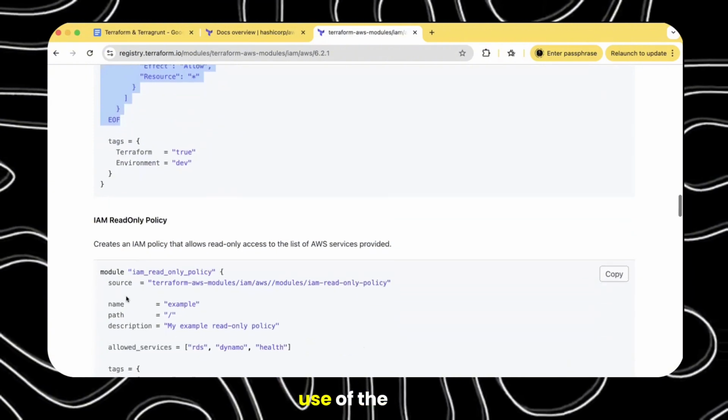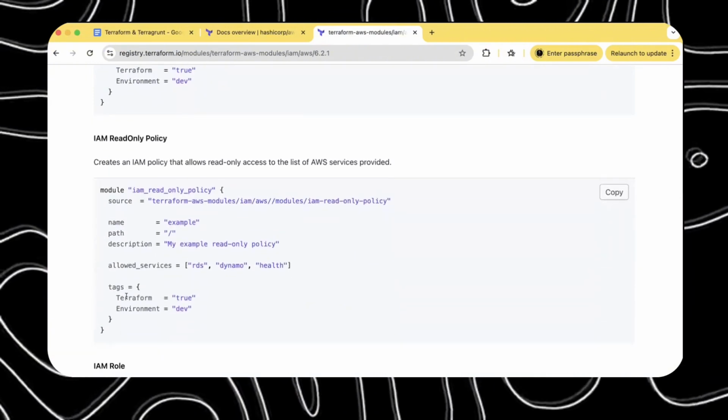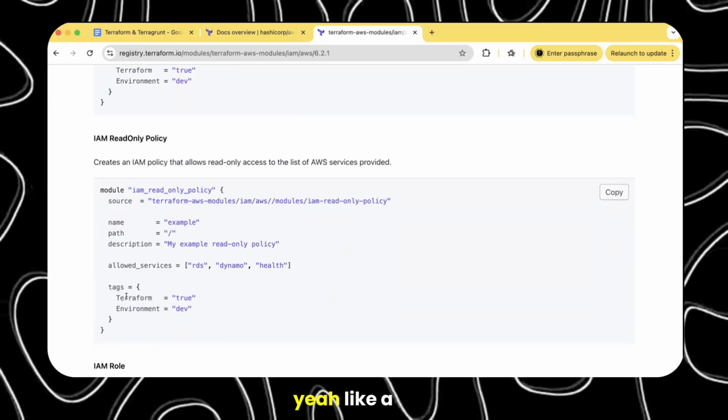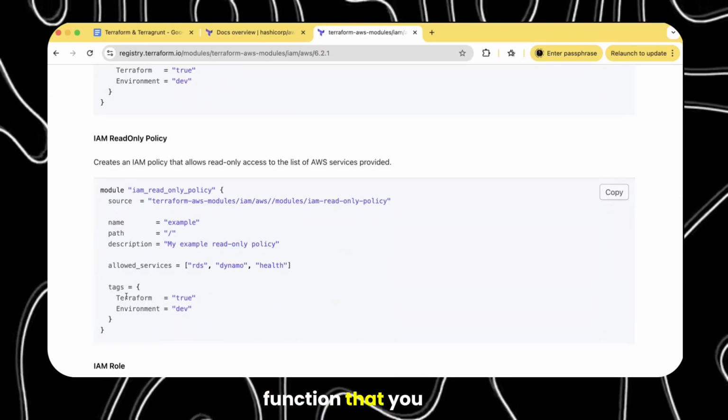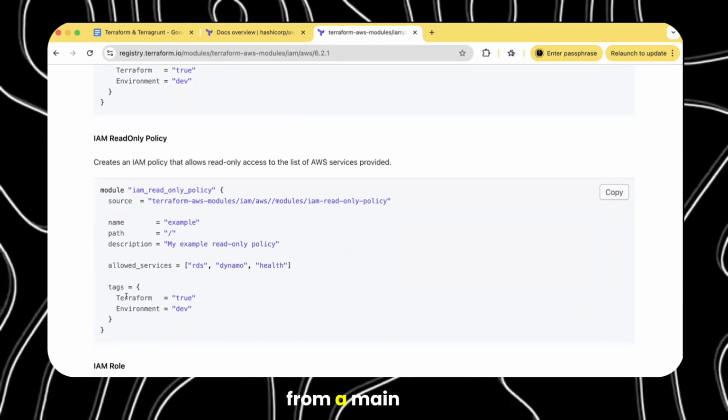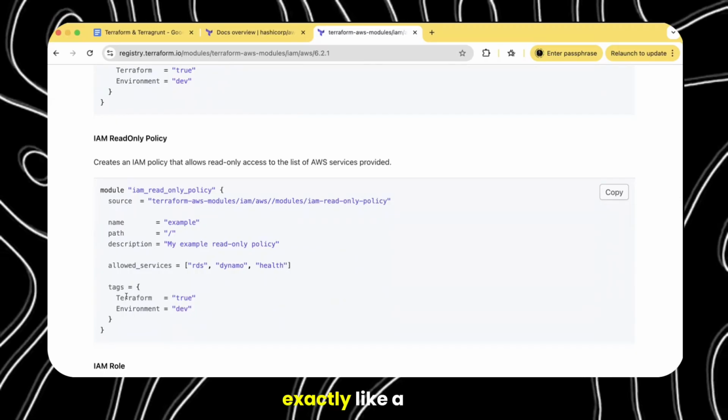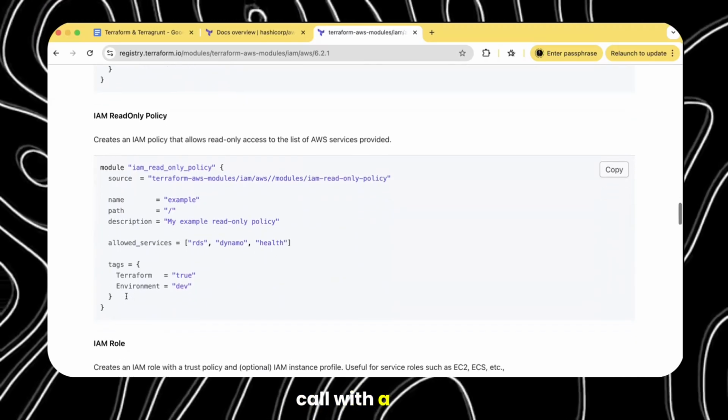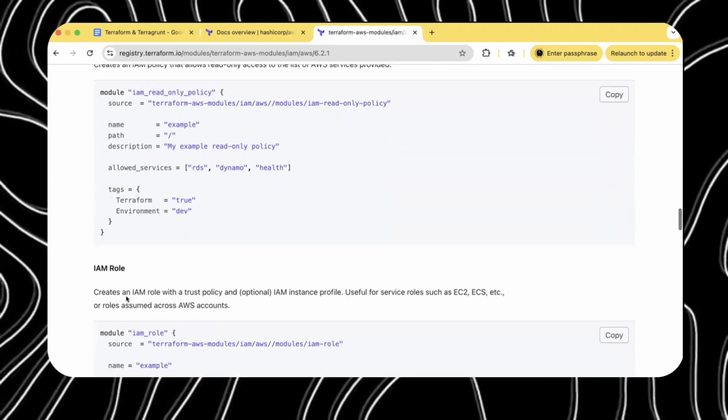Getting why, what is the use of the module? Yeah, like a function. Function, you can call it from a main method. Exactly, like a function you can call with a main method.